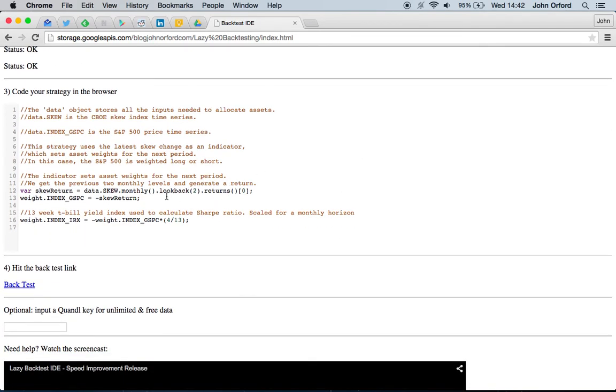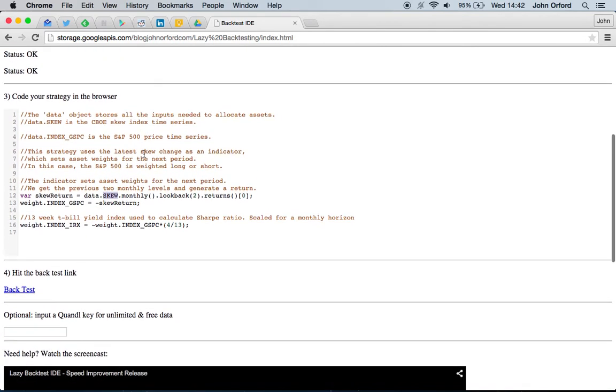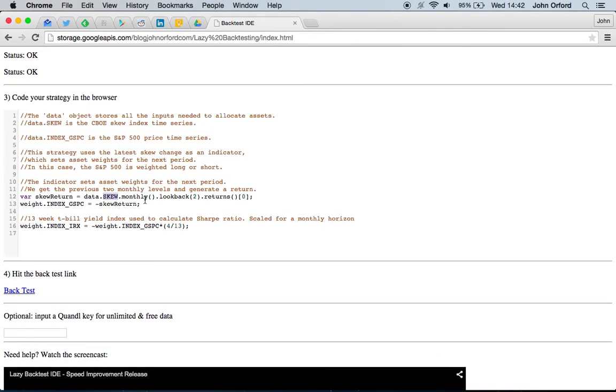So here we have the code as per usual, so forget about all these comments for the time being. So we get the skew data, so basically it's just referenced by the same ticker that we used above, and then we sample the skew index data monthly. We take a look back of 2 months, the current skew index level and the previous month's index level.